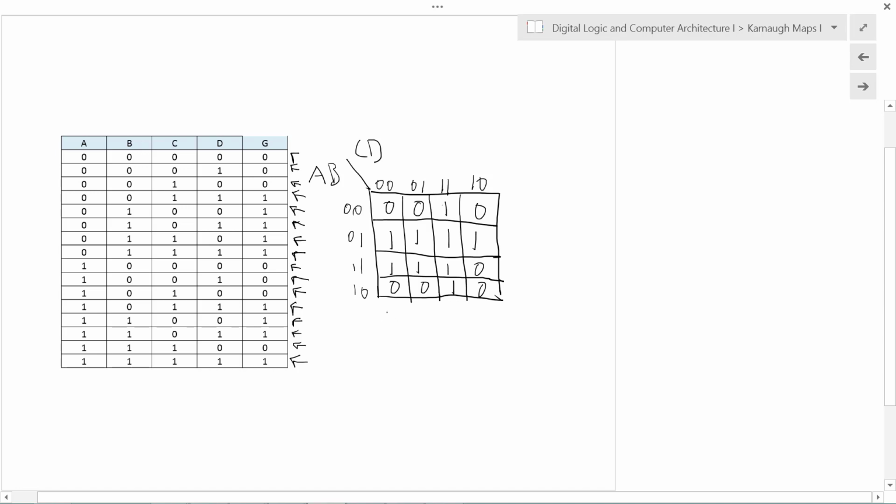So we're looking for groups of 1s that are powers of 2. And we want the largest powers of 2 we can see.